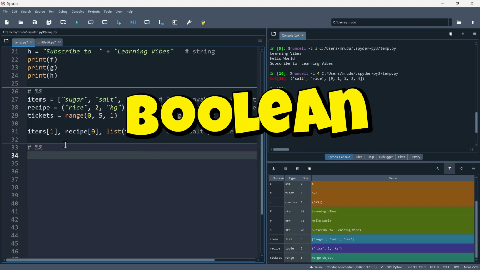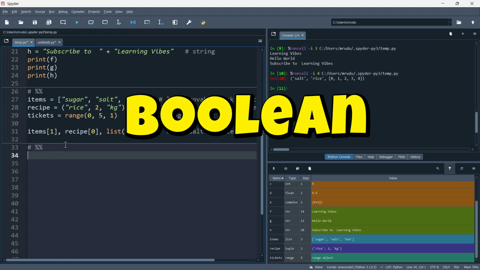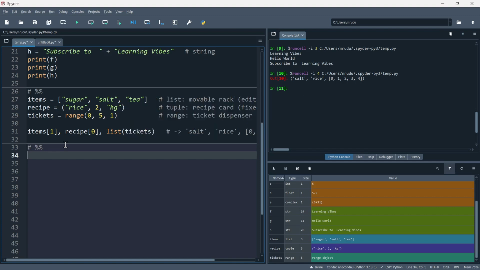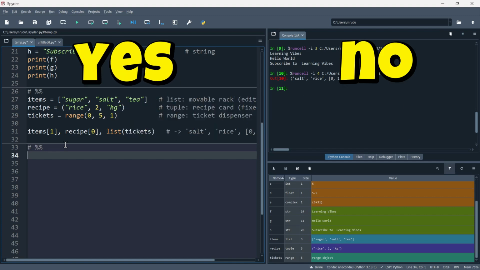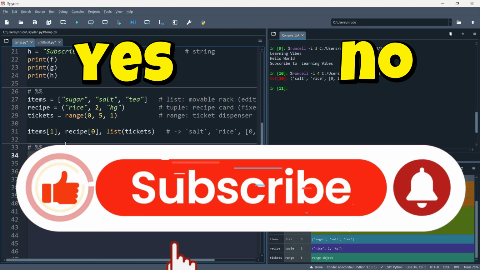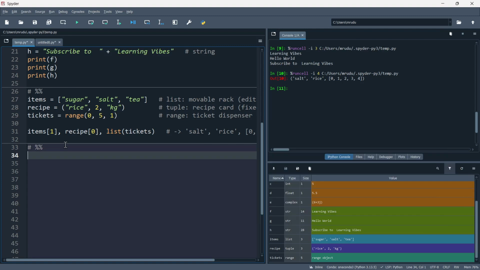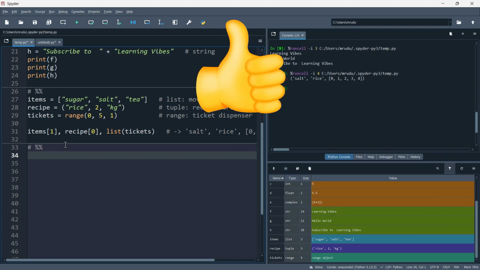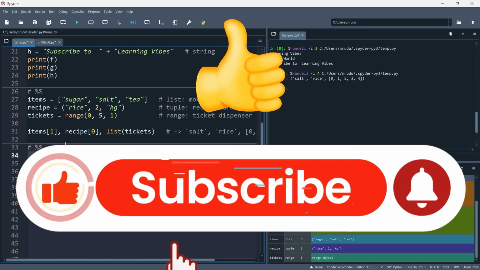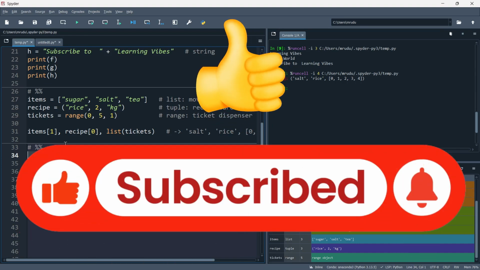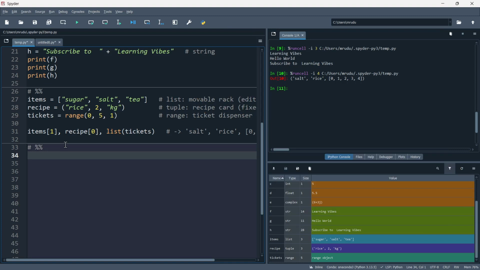Now the next type is Boolean. When we are generally talking about some logic, we want an answer in either yes or no. Have you subscribed to Learning Vibes? It's either yes or no. And then based on this, we want to make a decision. If you have subscribed, big thumbs up. If you have not subscribed, then please subscribe. So here the answer is logical, either yes or no. In Python, the Boolean data type stores the same kind of thing: true or false.